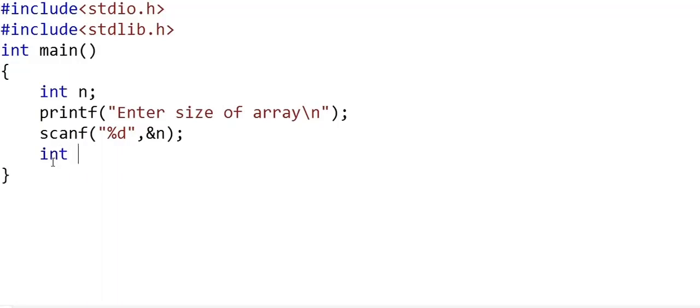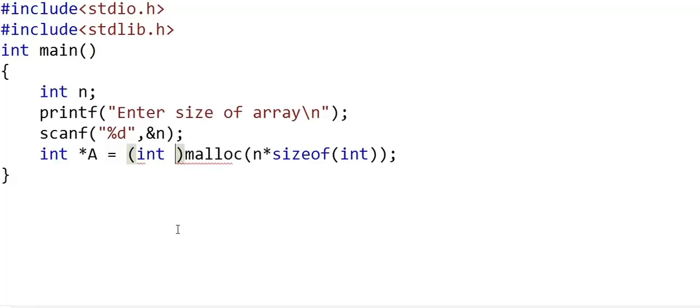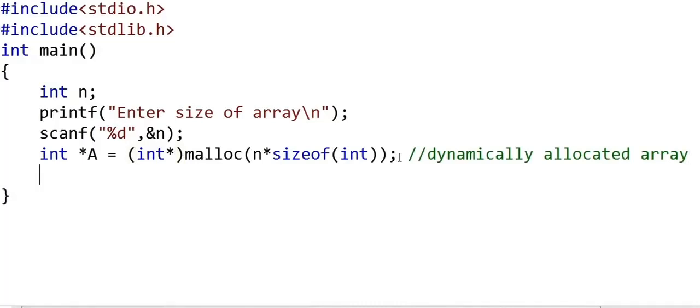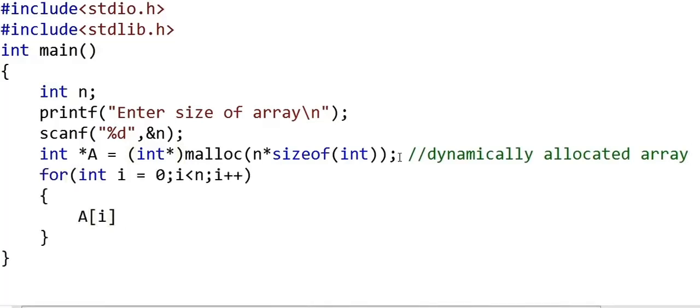So we will write something like int *a is equal to, and we will make a call to malloc to allocate a memory block equal to the size of n integers, and this will again give a compilation error unless we typecast this particular return of malloc to integer pointer. And now we have an array of size n, and we can fill in some data into the elements of this dynamically allocated array.